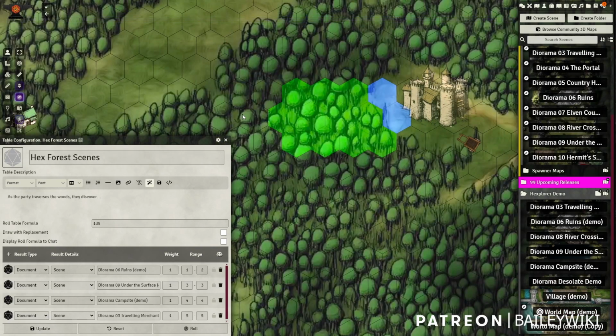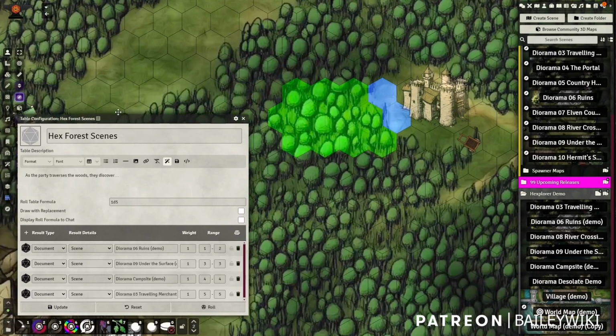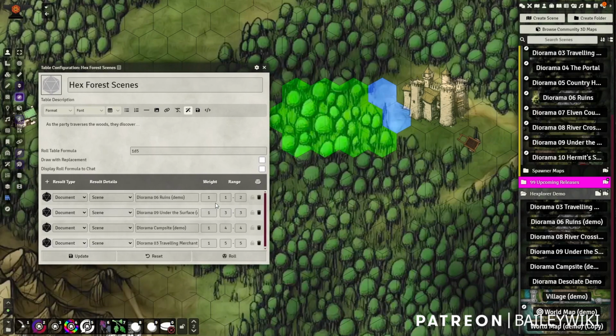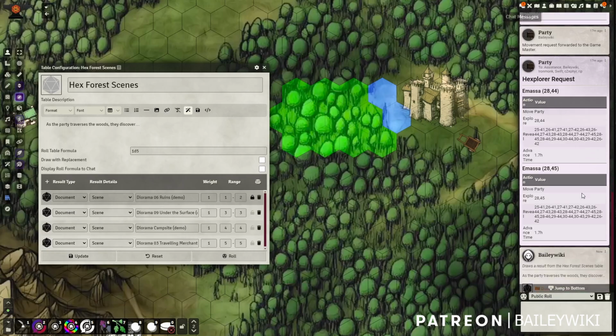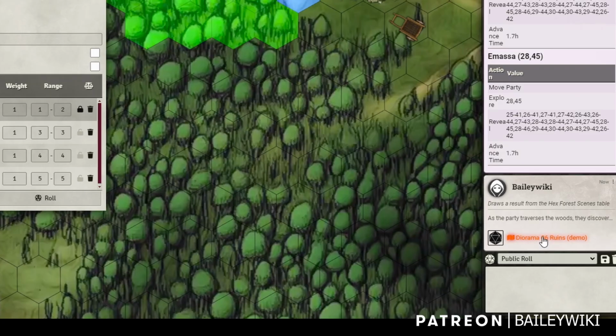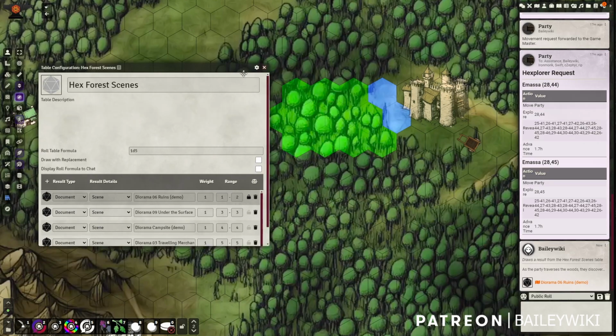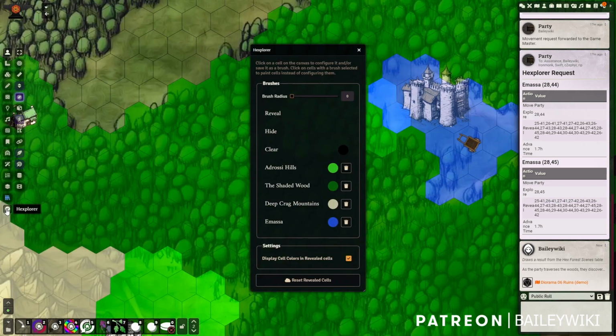And so I was like, wouldn't it be cool if I could navigate through these regions and automatically on certain tiles roll a roll table and have it surface one of those scenes, right? And if I roll on this roll table, it'll give me a card here. So these are things that I can automate now through Hexplorer. So I recommend if you're interested in it, come check it out. It's relatively straightforward how you set it up.